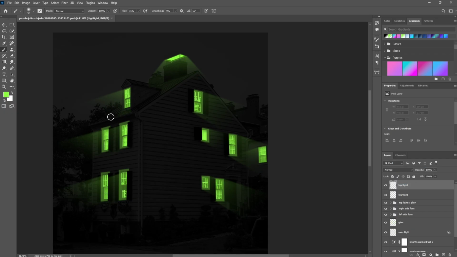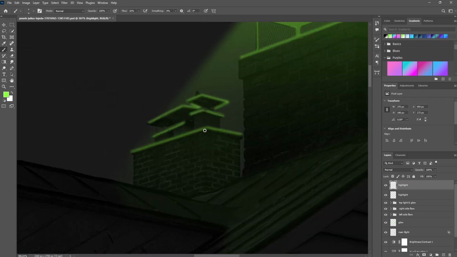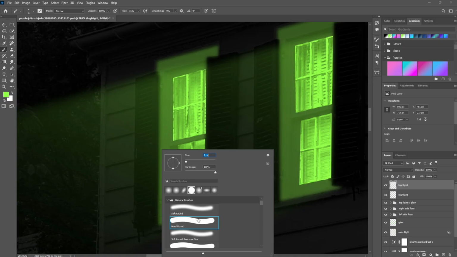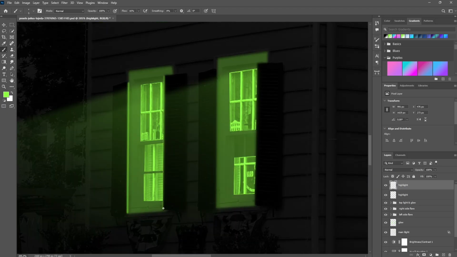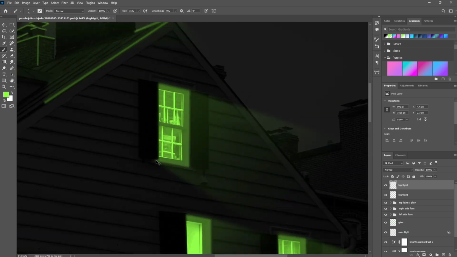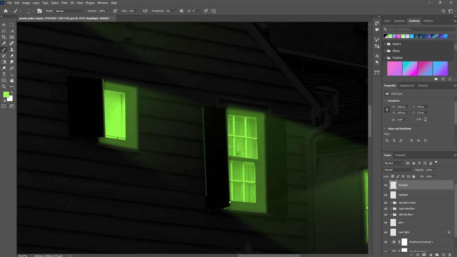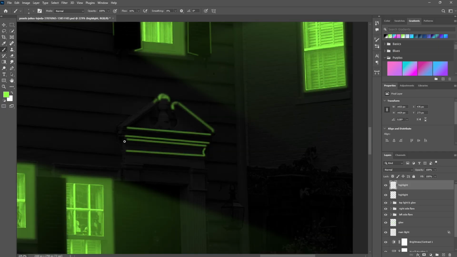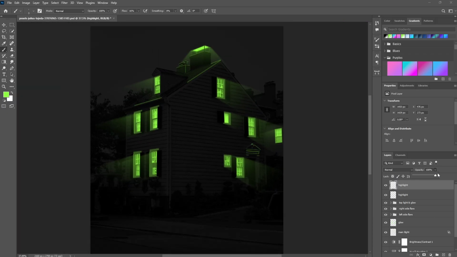Take a new layer for another highlight. Use a hard brush on the edge of the objects near the light and a soft brush on objects further away. Reduce the layer opacity to 30%.